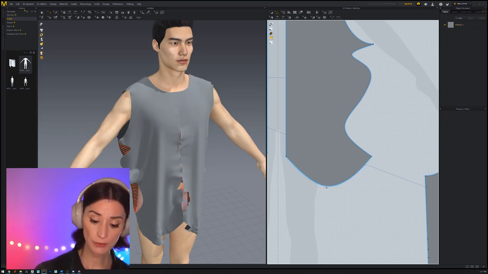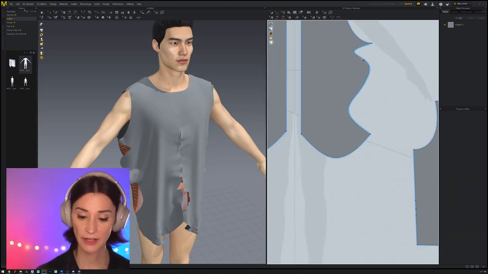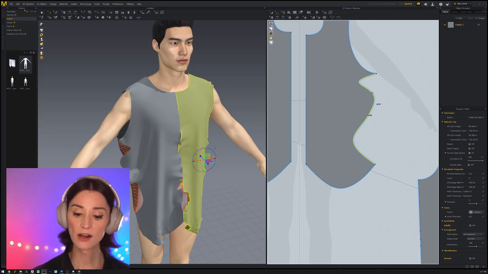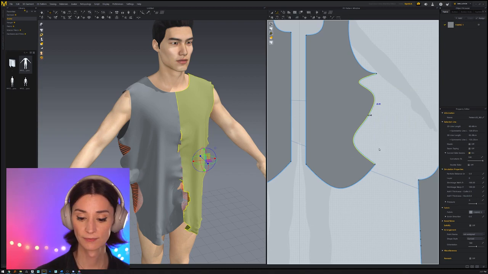So lastly, for curvature, if you want to straighten something out, say there's a bunch of points that you have added and you don't want to keep them, it's very simple. Simply select it, right click on it, and choose delete all curve points.